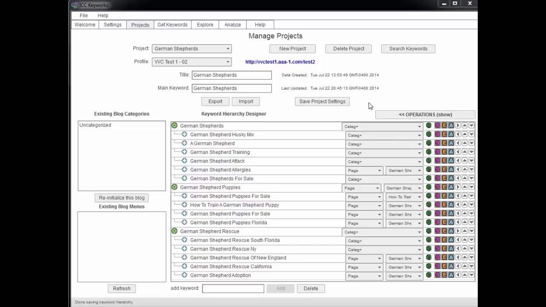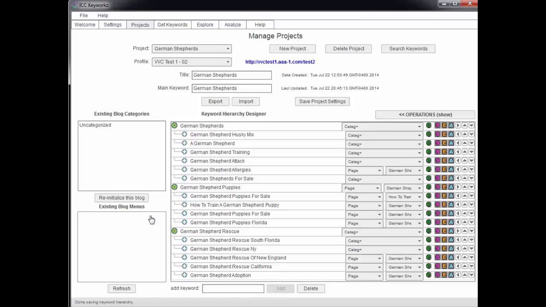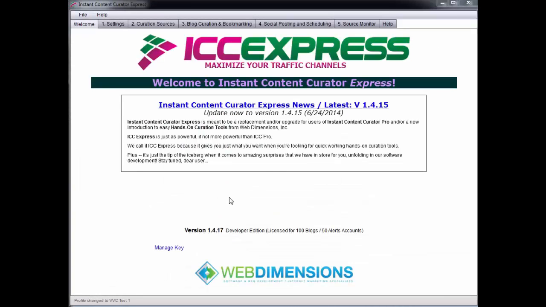And as promised, now I will give you a little view on how we create our initial content for our silo. I don't know if you're familiar with my other software, ICC Express. Let's just take a quick look. If you do use ICC Express, then you're in luck, because Keyworkz actually works hand in hand with ICC Express.